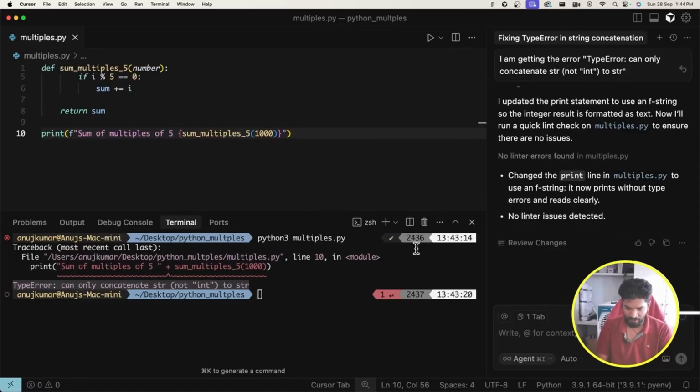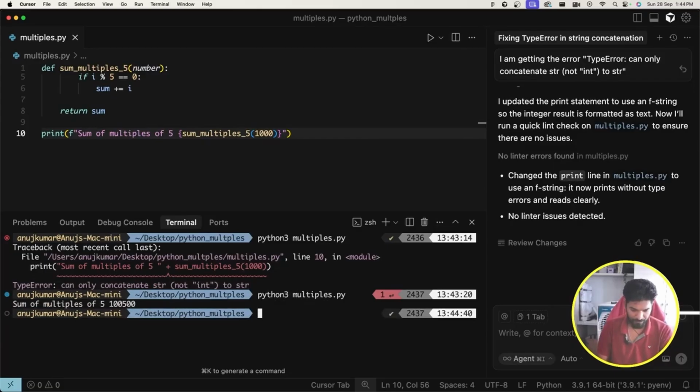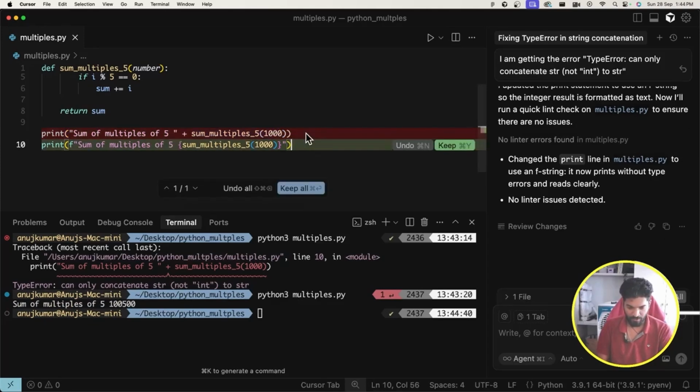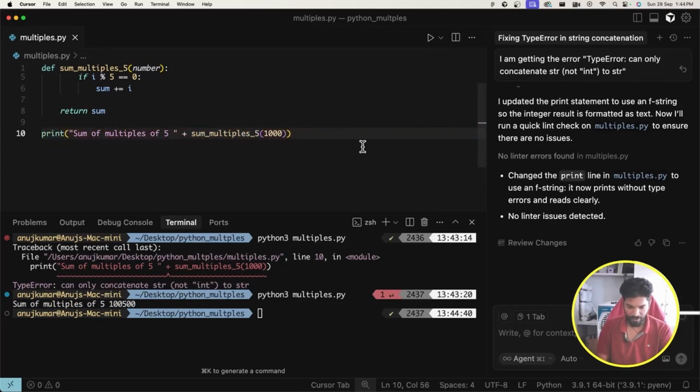Now looks like it has fixed it. So now let's run this. So python 3 multiples.py, and yes, we did get the output this time, right? So this is how it fixed it. Let me just command Z this and we'll say undo, right? So what I'm going to do is let's run this again.